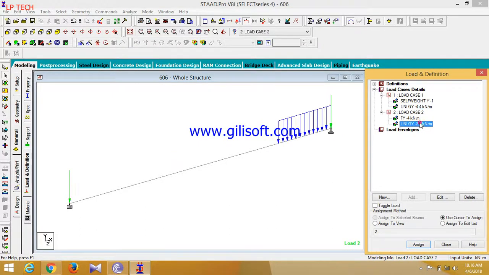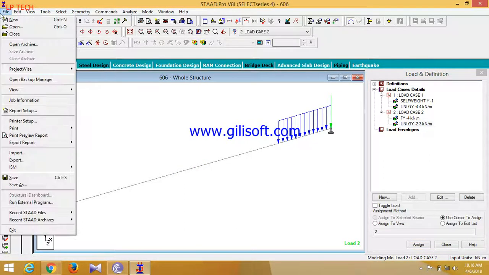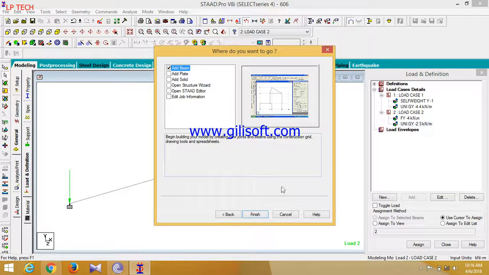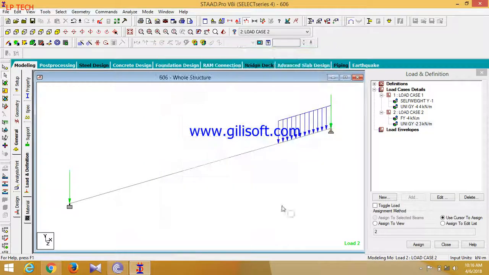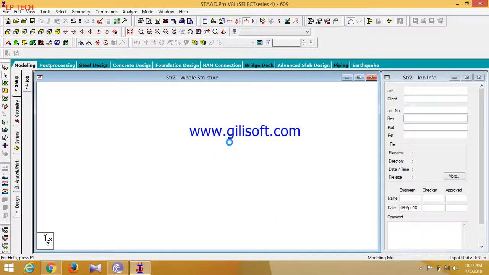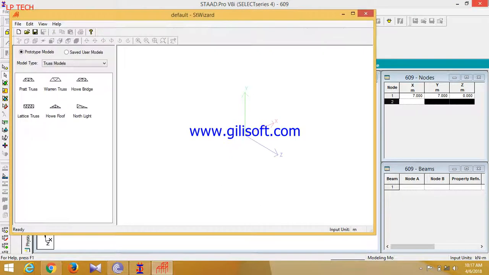In this lecture I will show another concept, the concept of foundation. Go to new project. Save this. Select here 609. Now next. Now go to geometry, then run structure wizard.